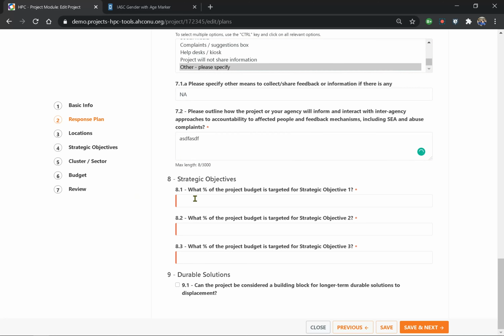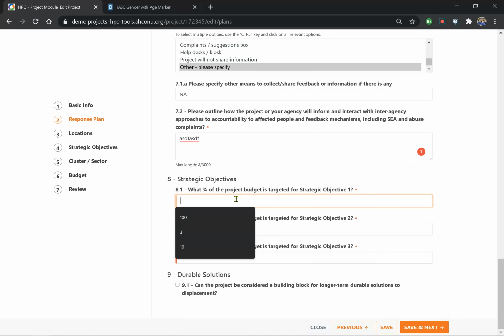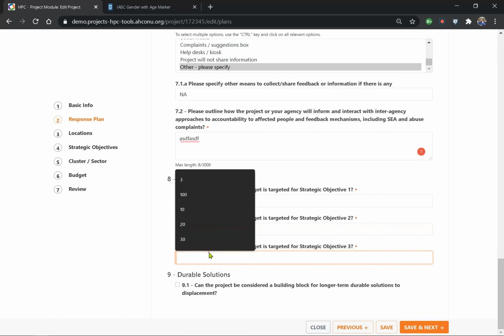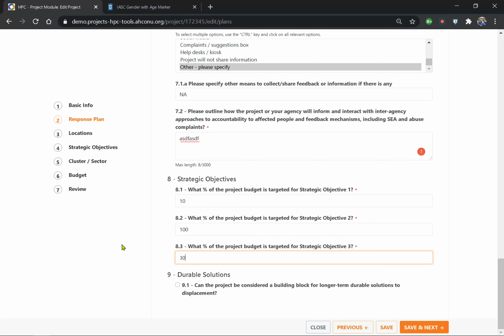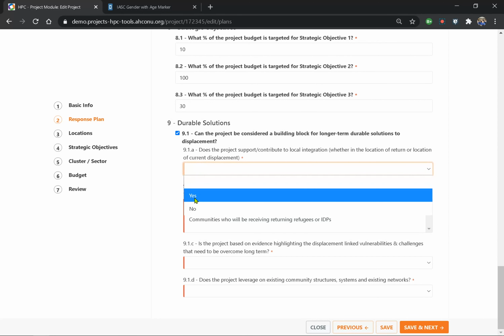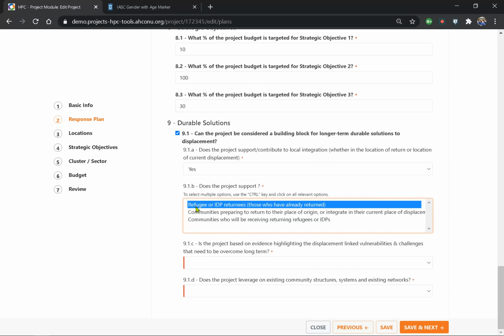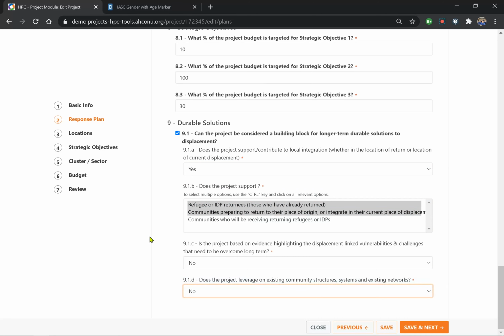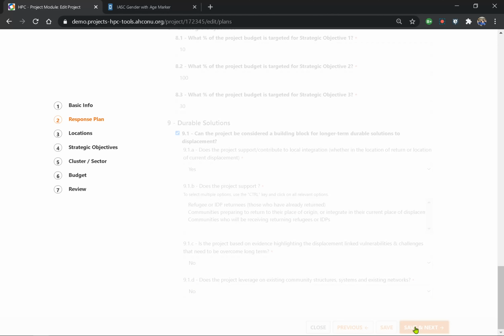You've got your 3 strategic objectives: saving lives, living conditions, and protection. And here you want to put in a percentage to show what percentage of your project is aiming to do each of these strategic objectives. Number 9 here, you've got 4 questions about durable solutions. A drop down for a yes-no, another multi-select option, and then 2 more yes-nos. And that is page 2. We're going to click Save and Next, and that should take us through to the next page.